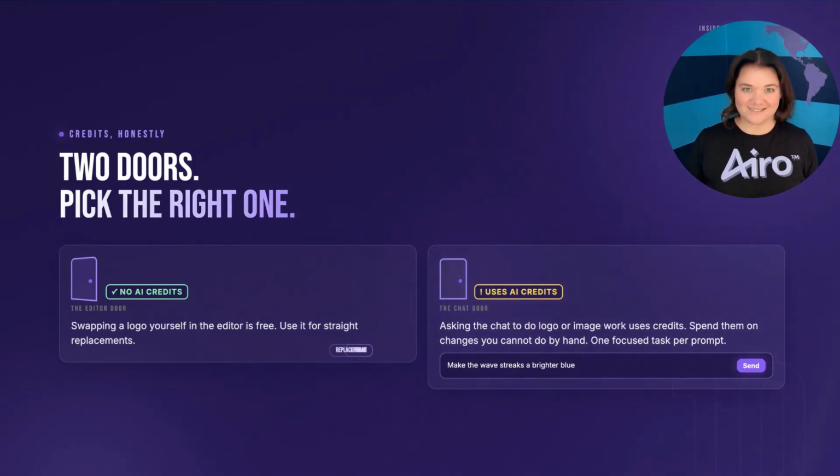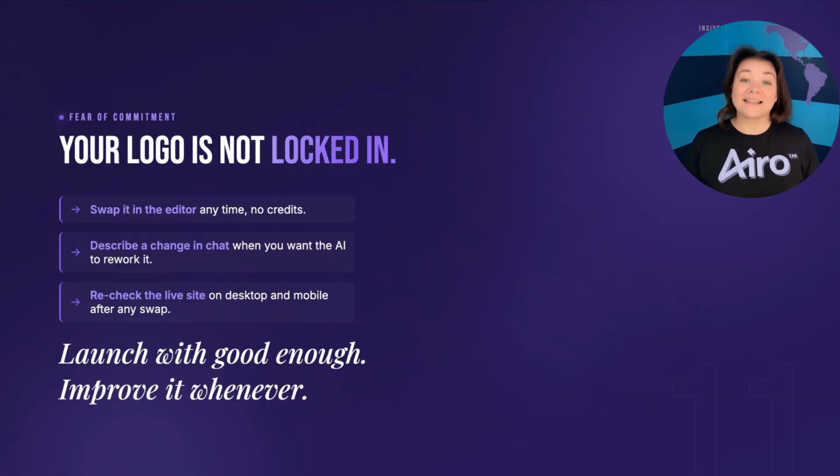You've got two doors. Swapping a logo yourself in the editor is free, no AI credits. Asking the chat to do logo or image work uses credits. So do straight swaps by hand and spend chat credits on changes you cannot do yourself, and keep it to one focused task per prompt. And nothing here is like a tattoo. Swap in the logo in the editor anytime for free. Describe a change in chat when you want the AI to rework it. Then recheck your live site on desktop and mobile, launch with good enough, and improve it whenever.